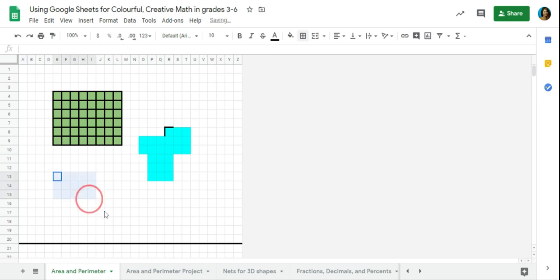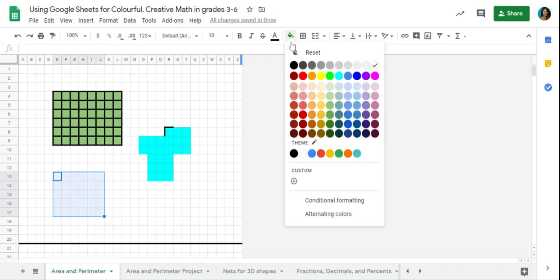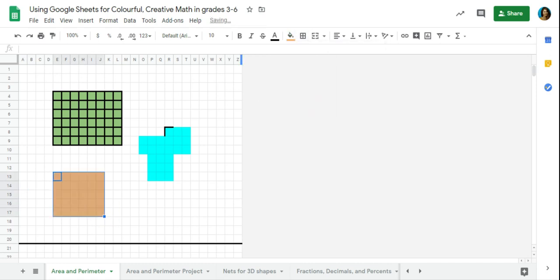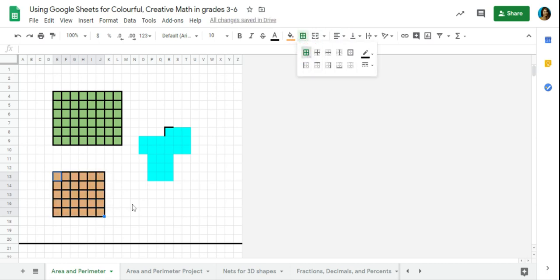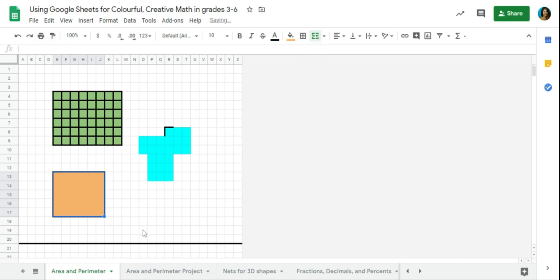So if you gave them a shape, any shape, let's do an orange one here, all borders. Okay, what's the area of this shape? What's the perimeter of this shape? When they're ready for a bit more of a challenge, you can merge the cells. All right, now what's the area of this and the perimeter of this?